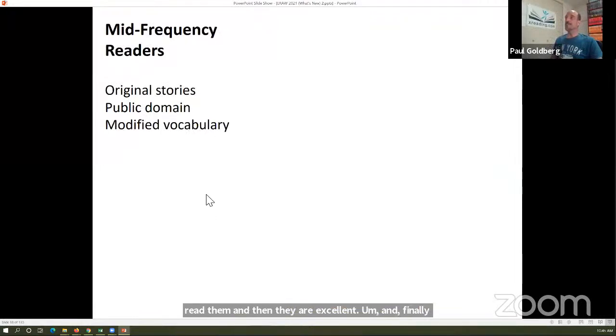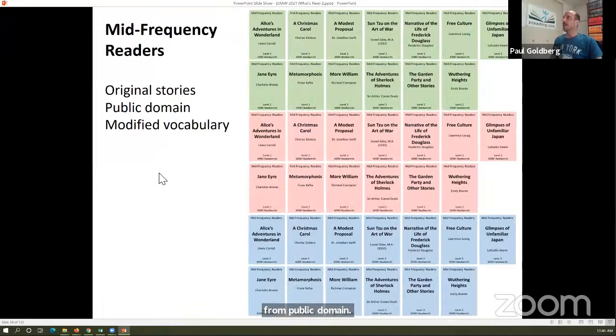And finally, I want to mention the mid-frequency readers. I don't know how many of you are familiar with these. These are ones Paul Nation has developed, I guess is the best word for it. They're the original stories, mostly classics, from public domain, and only the vocabulary is modified. Okay, so there's, I think, 13 stories. But these were a little bit challenging for us because these are actually the original book. So I think Wuthering Heights is something like 150,000 words, one book.